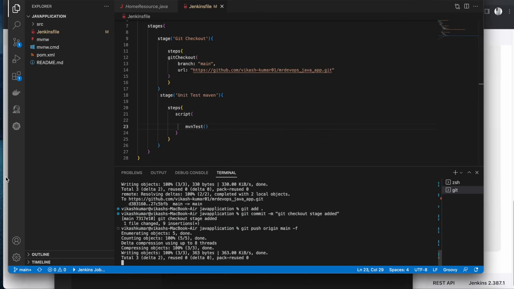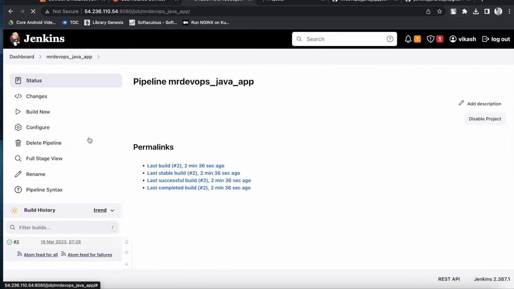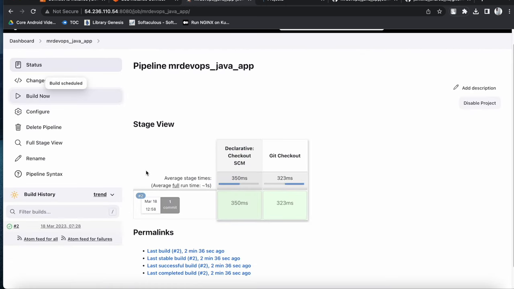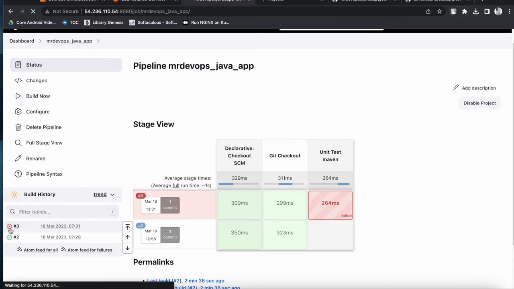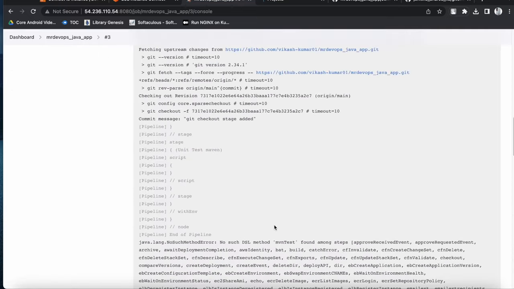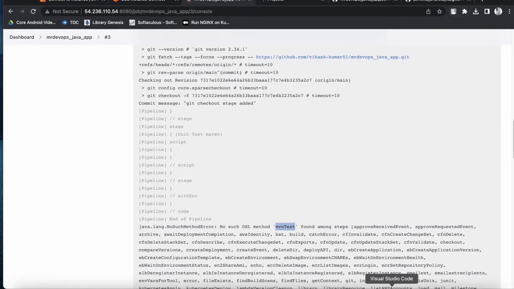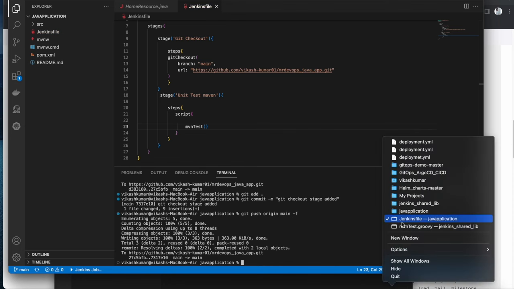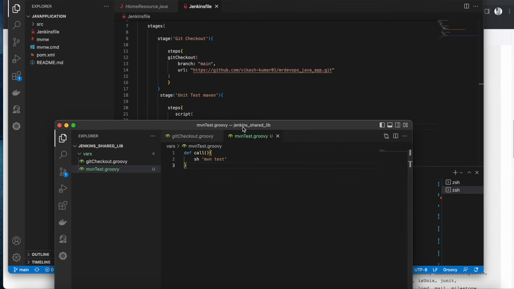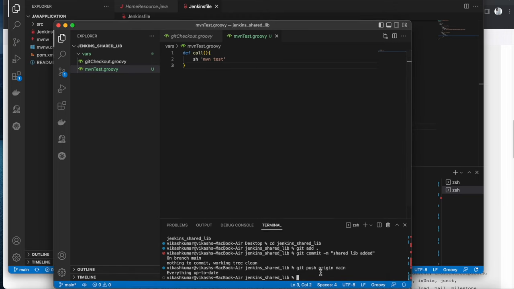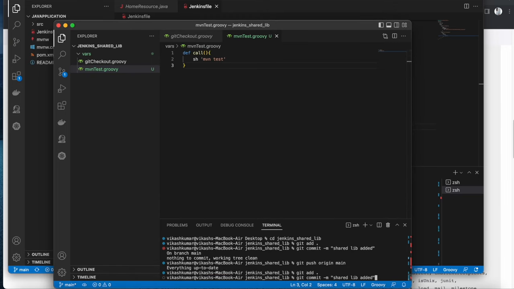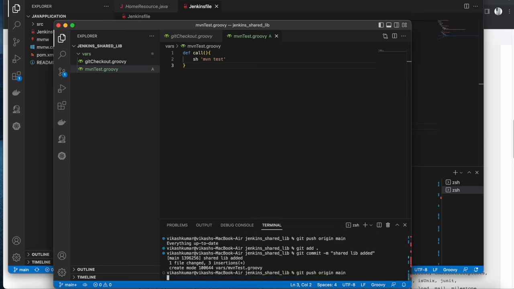Now, once you have done it, let's run the pipeline. It may fail because in our system, Maven is missing. I have not yet installed it. So, no such DSL method, Maven test found. Okay. Why? Because we have written it, but not yet pushed to GitHub. So that is why it is unable to call it. Let's commit this and push it.